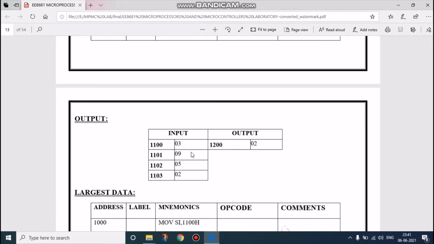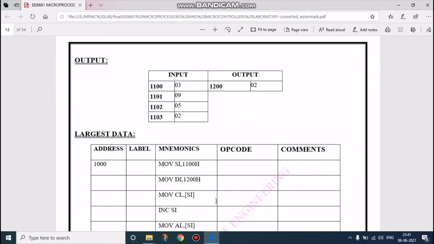And here we have given the input of 4 numbers, that is 03, 09, 05, 02, and we get the output as 02. If we have given only 3 inputs, this 03, 09 and 05, then we can get the output as 03.